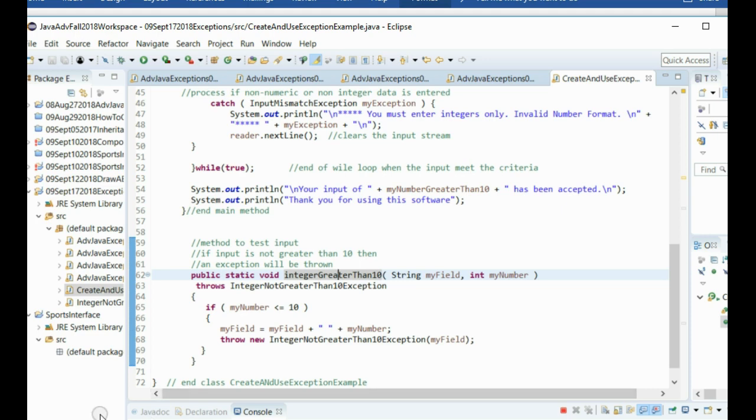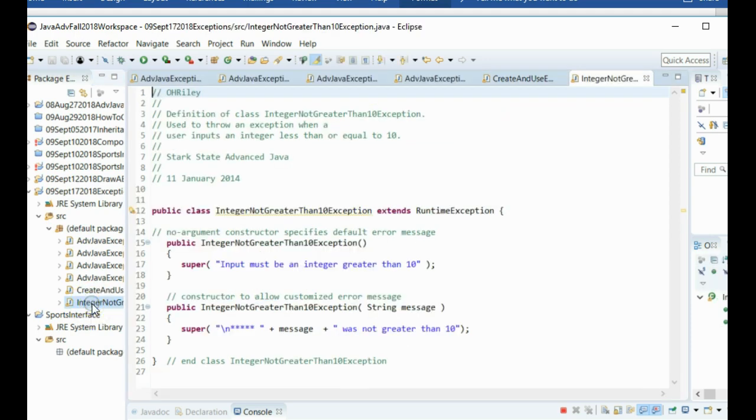Now we only have one more thing to show you, and since we created a new integer not greater than 10, we better have one, and sure enough we do. So in our default package here, we have one last file to look at in this lecture, and this is the definition of the class integer not greater than 10 exception.